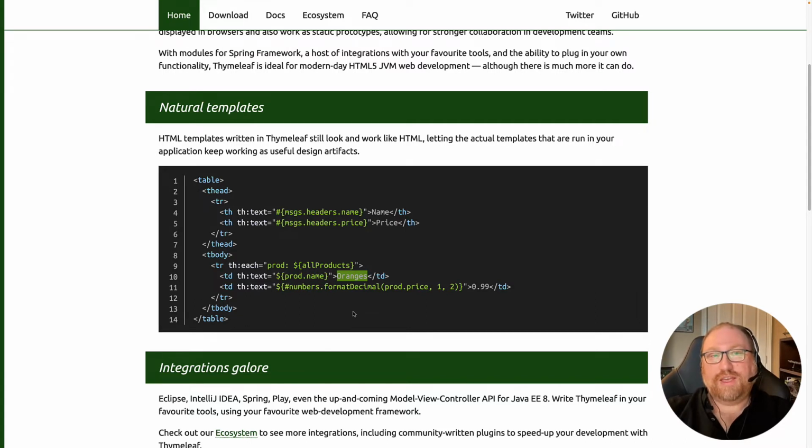So if I take a Thymeleaf page and I open it up in my browser, or I can open it up with a visual editor, I'll see a really nice preview of what my page is going to look like. So by fusing these pieces together, it means that it's really easy to get a mock-up.